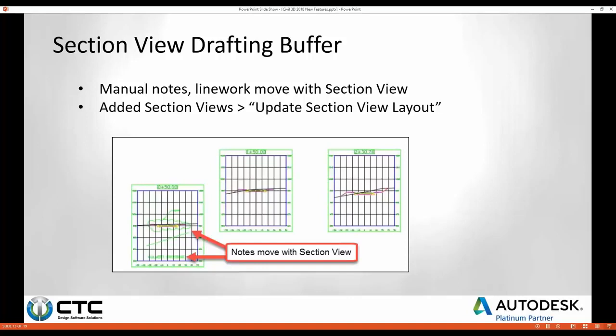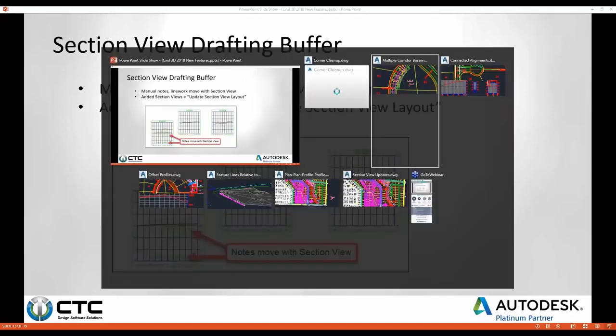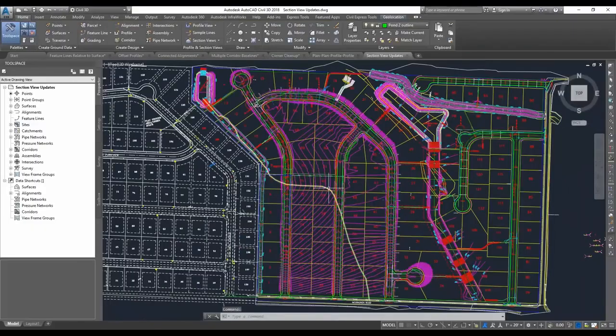Now we've got this section view drafting buffer that keeps those things in place for us. So we're always trying to move away from just lines and text, but there are instances where you still need to use that just to convey your design intentions. So let's take a look at how that works. Section view updates, here we go.